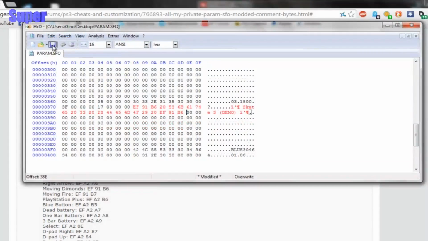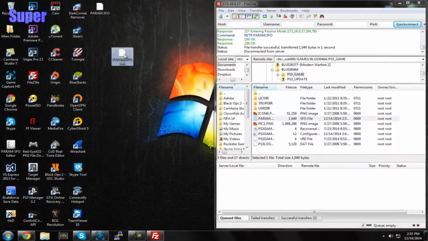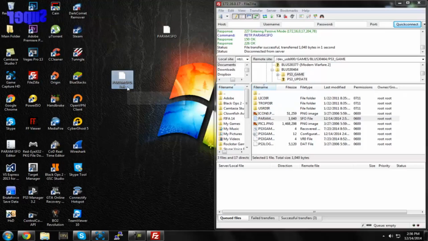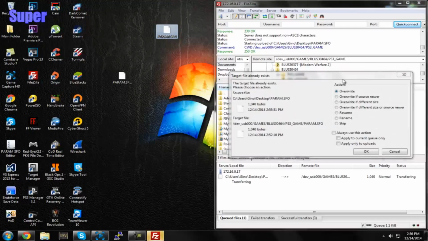Alright, so after you mod it to your liking, save it. And then you'll get this param.sfo.bak. I would keep that until you replace the SFOs, because if you did screw this one up, you just rename this back to param.sfo and take that back out. So I'm going to drag this one back over there. And it's going to ask you to override. Hit OK.